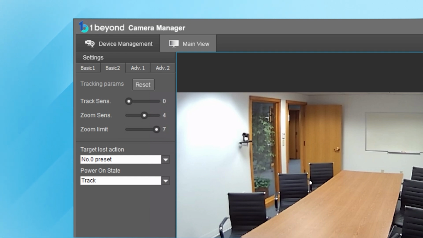There are several additional settings to adjust tracking and framing behavior and parameters. These are found in the Basic 2 tab. Track sensitivity determines facial detection sensitivity. Zoom sensitivity defines zoom level based on distance. A participant's distance is based on how high up they appear in the reference camera. Zoom limit determines the maximum amount of zoom applied when framing participants.